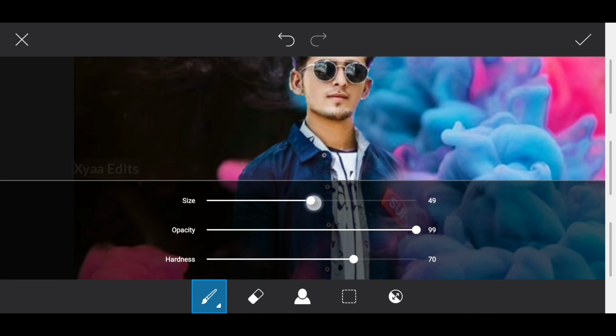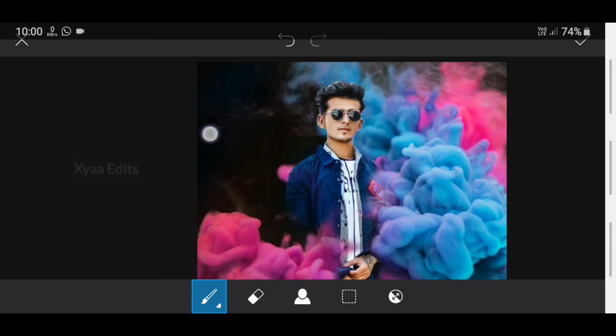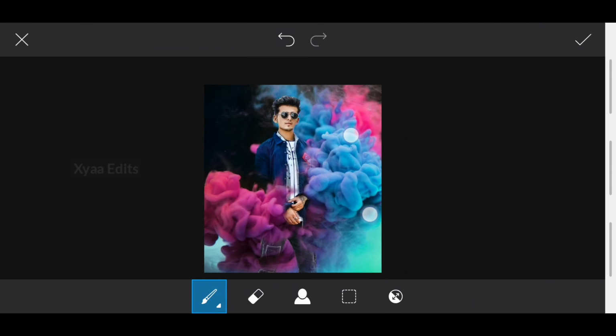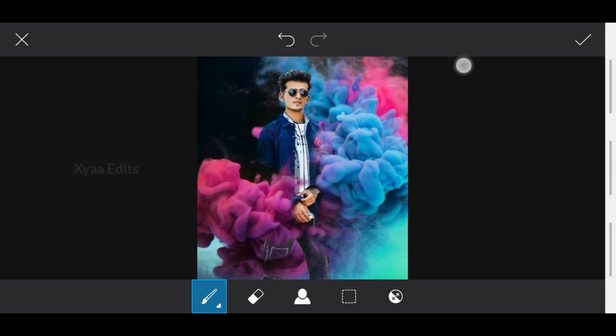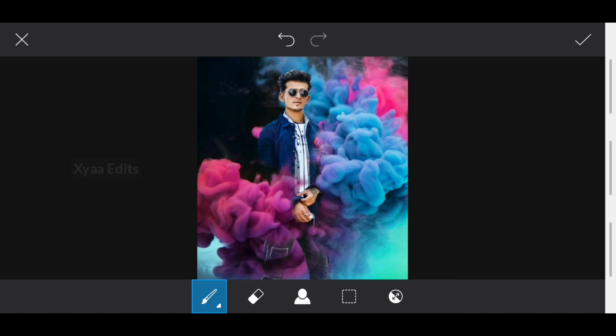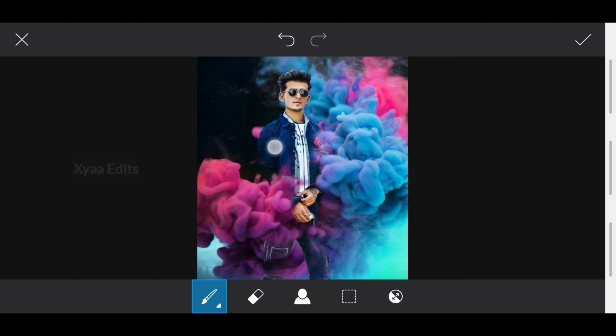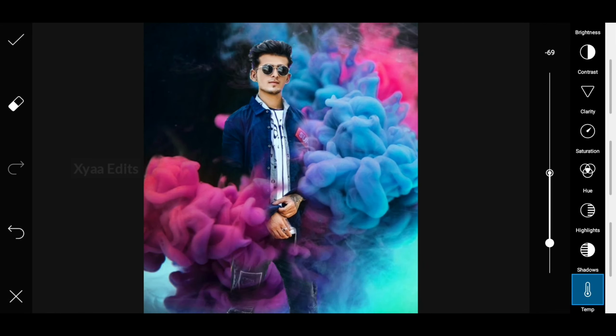Tap on this eraser, tap on this invert. Now keep the brush like this, hardness. Now draw on the shirt like this. You have to draw on the background also, okay? Like this, okay? Perfect. Perfect, friends. Now tap on tick.